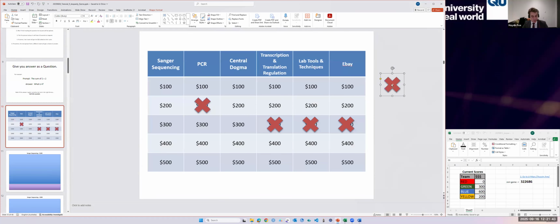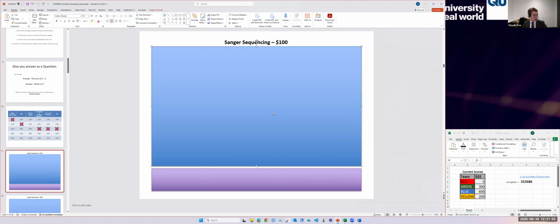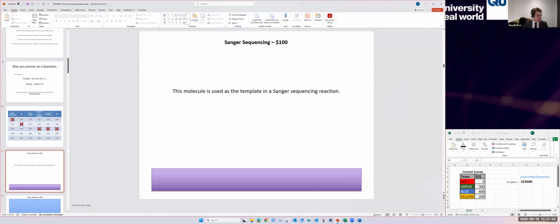Laura, tell me, where are we going next? Could we do Sanger sequencing 100? Sanger sequencing 100. We certainly can. All right. Sanger sequencing 100. Your question is, this molecule is used as a template for the Sanger sequencing reaction. We've got Haley M. for the team yellow again. Well done. Haley, your time starts now.